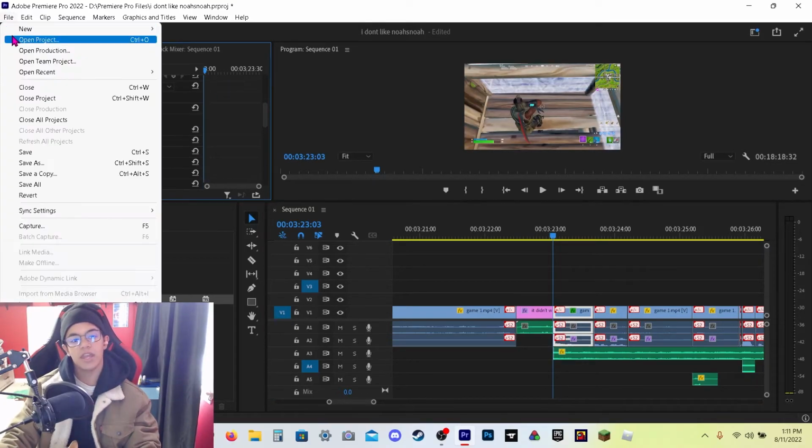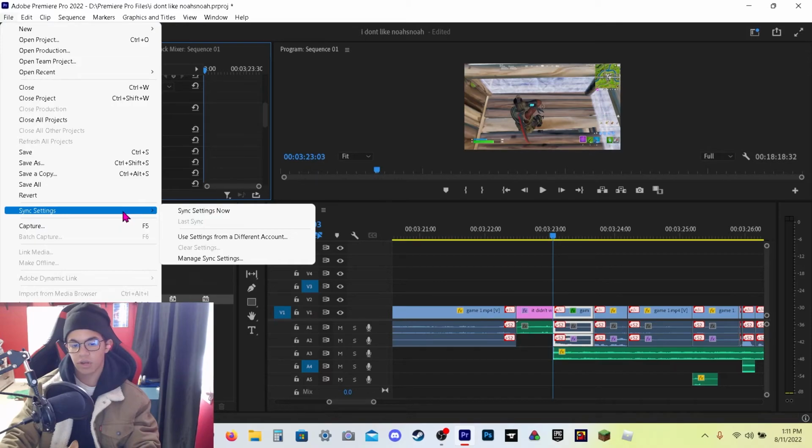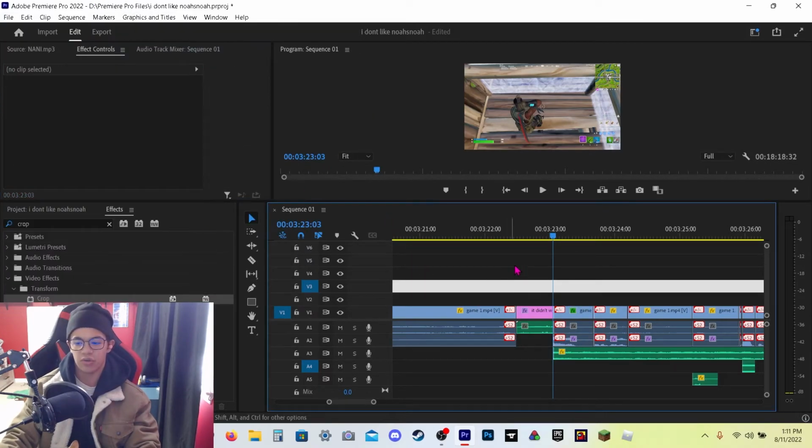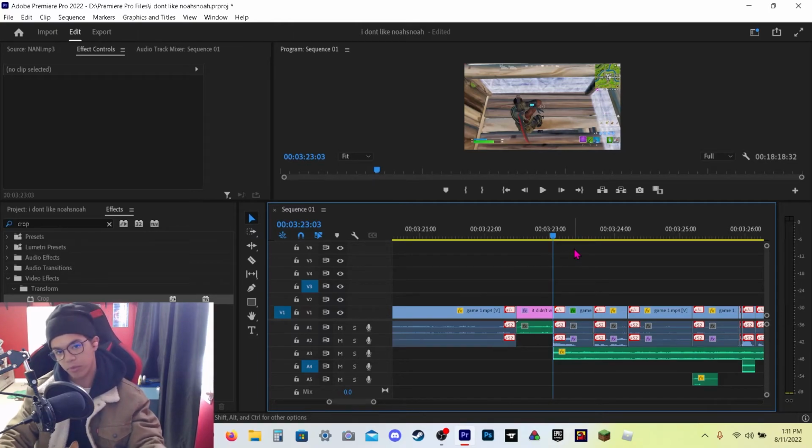And to save, you go down here and you click Save or Save As. You can sync the settings of your Premiere Pro account. There's a bunch of cool stuff that, I mean, you don't really need to know to edit. It's just all the things Premiere Pro has. That's basically it. That's how you edit like Mach and I guess Mach 2.